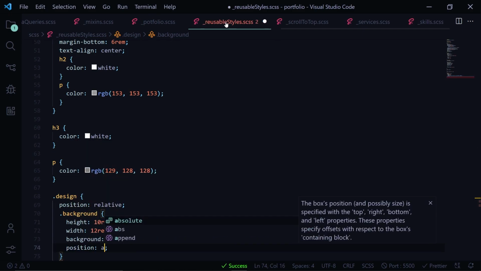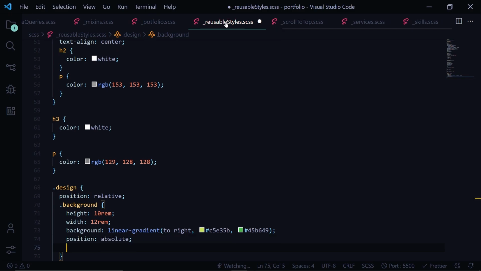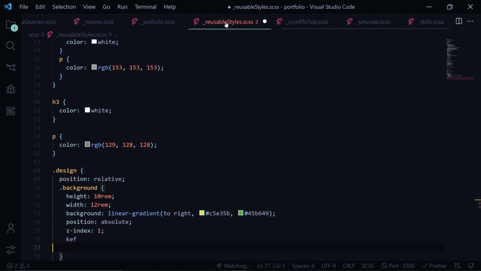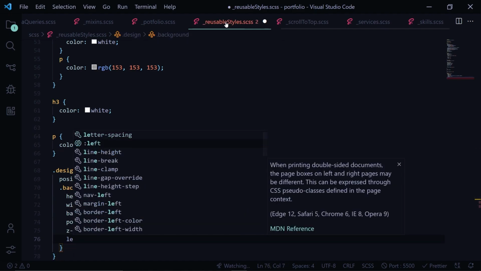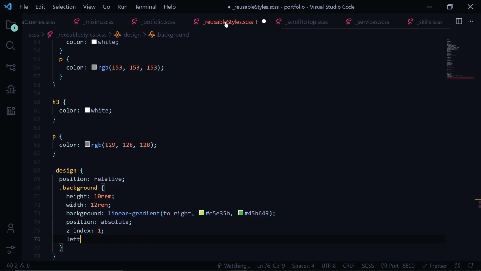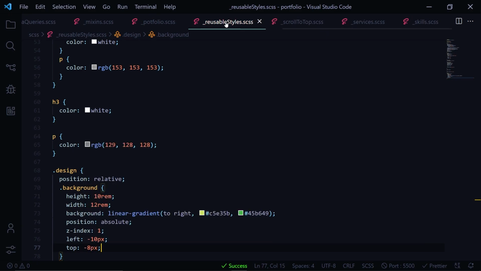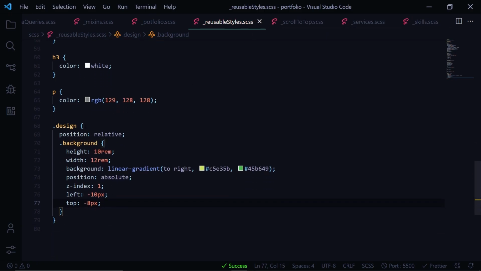We go to position of absolute, Z index of 1, left of minus 10 pixels, and a top of minus 8 pixels. Save it. So this won't be useful in this section, but it would be useful in the services and portfolio. We just completed it now, so we don't have to open this reusable styles.